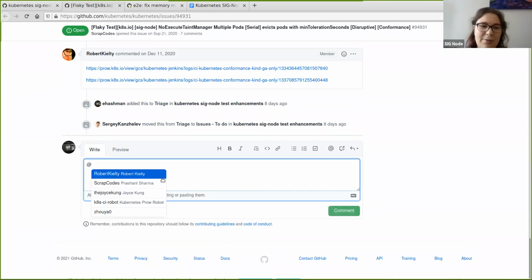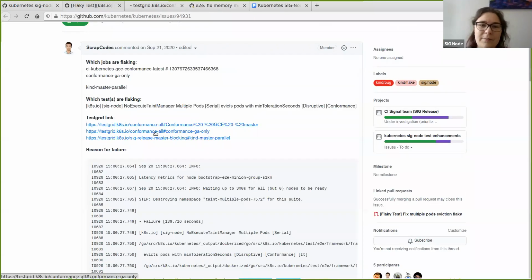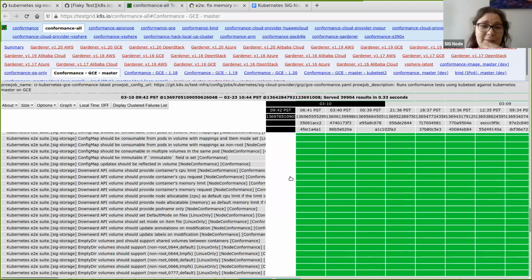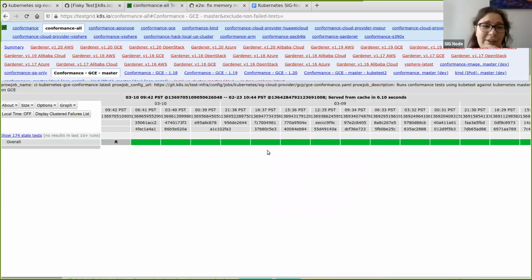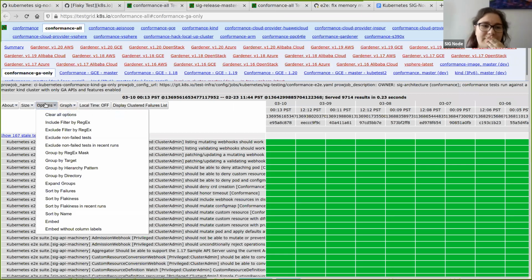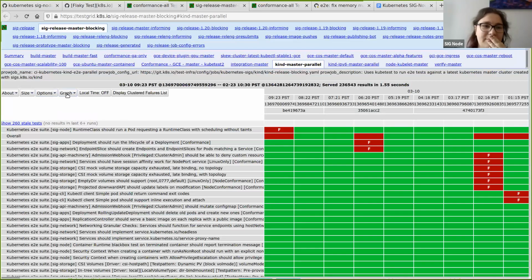Oops, that is not the author of the issue. It's always so confusing. I don't actually see, is this still flaking? Let's see. Options. Exclude non-failed. This is green. So what about these two? Also green. This one has some flakes. But they're just kind of all over the board.